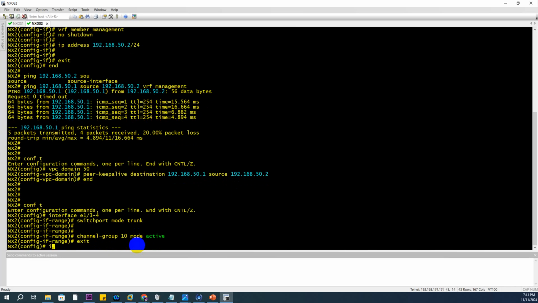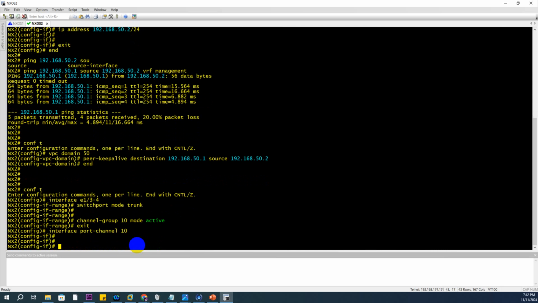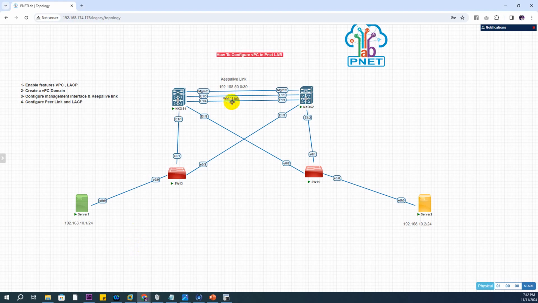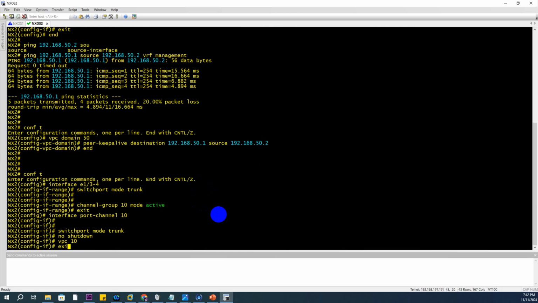Then we need to create port channel number 10, and I say switchport mode trunk, no shutdown. I will define this LACP as the peer link. So how can I say this is the peer link? I will say vpc, and I'm choosing number 10.